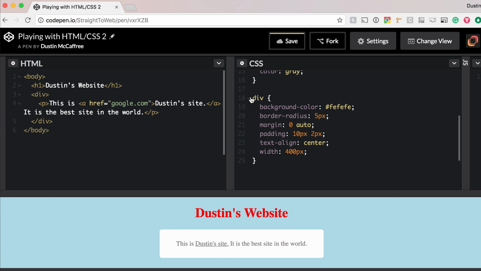So remember our div tag, background colors, border radius, margin, padding, text-align, and width. These are all some of the basic properties that we can apply to any of our elements here in our HTML. All right, that's it for Playing with HTML and CSS 2. Head over to Playing with HTML CSS 3 to learn a little bit more about more HTML tags and more in-depth CSS. We're going to learn a little bit about how we can interact with the website more than just this little static 90s website.